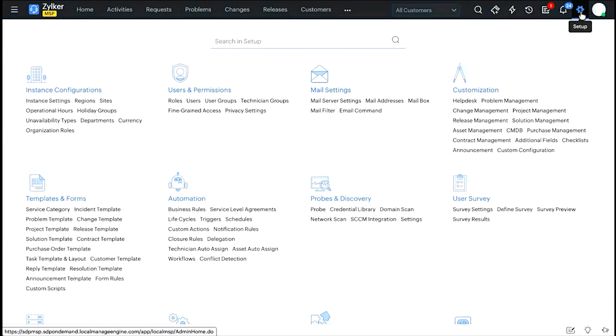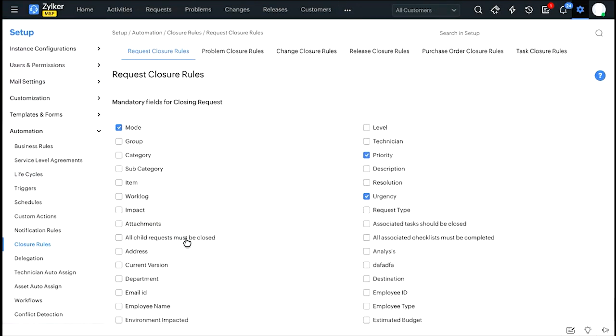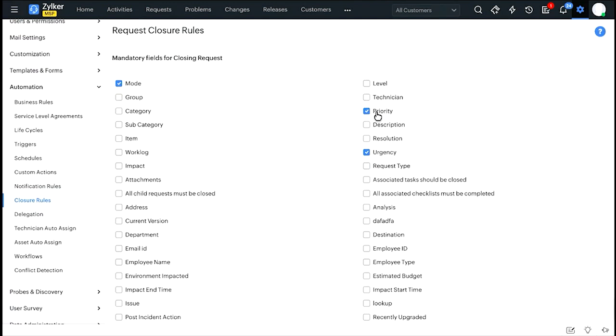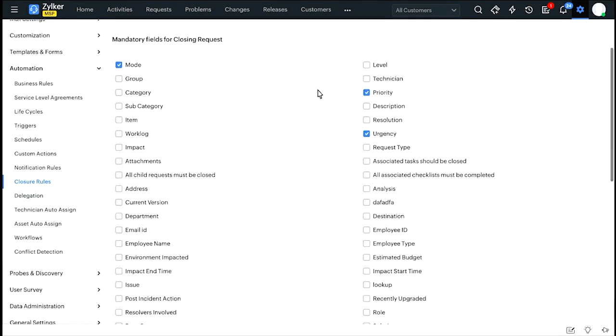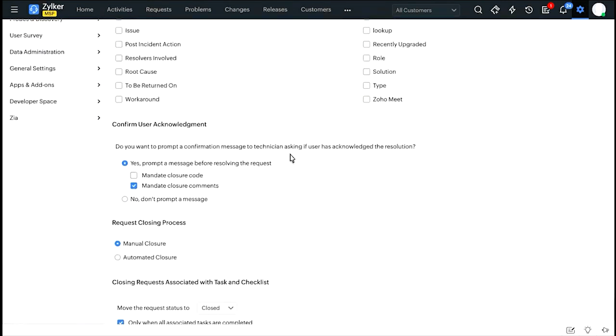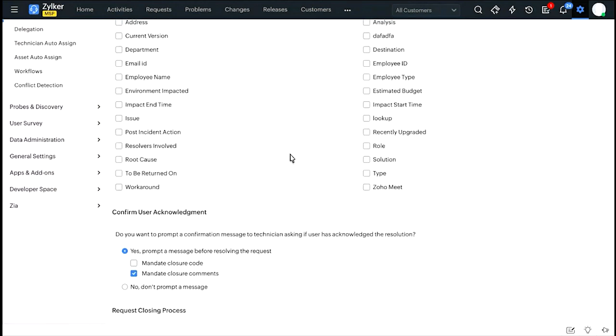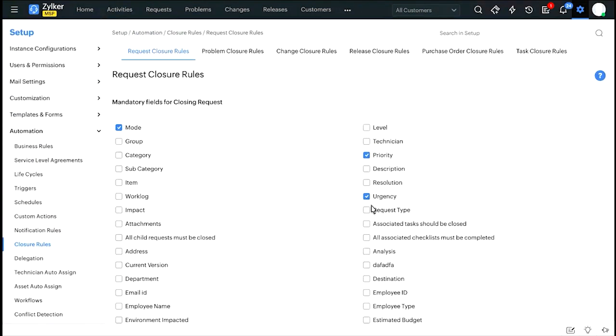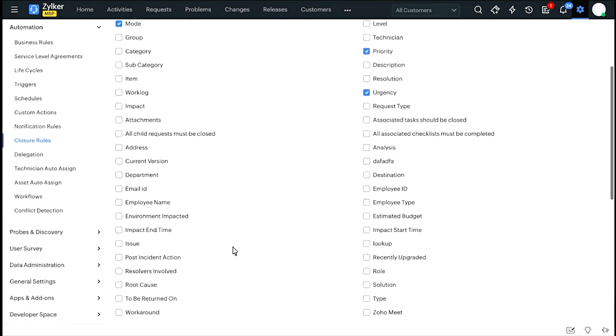And next up we have something called closure rules. So closure rules is a very important feature when you want to capture all the necessary information within a ticket before a ticket gets closed, right? So you can utilize closure rules and ensure that the right fields or the necessary fields are filled before a ticket is closed. For example, I have ensured that the mode, the priority, and the urgency of a ticket should be captured when a ticket is being closed, right? So if I choose these options, I will be able to close a particular ticket only when all these three items are filled in within a request, right?